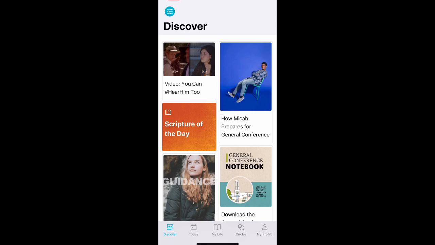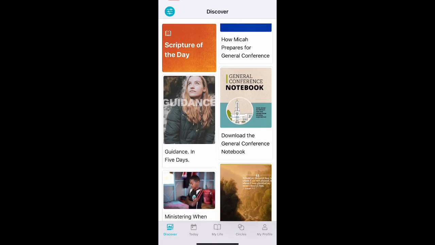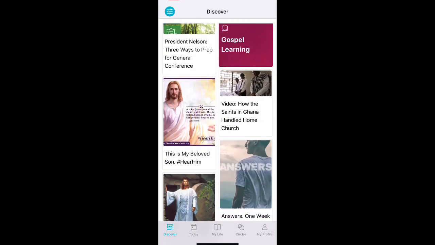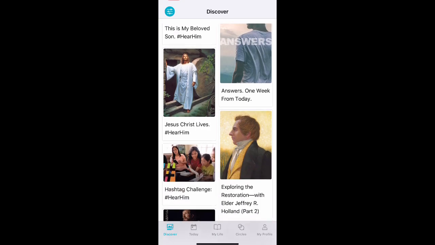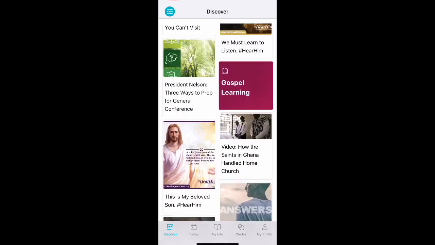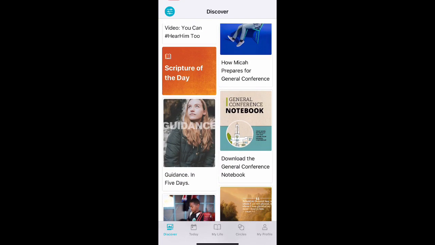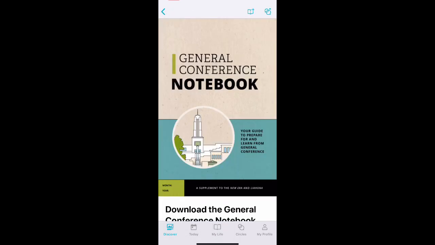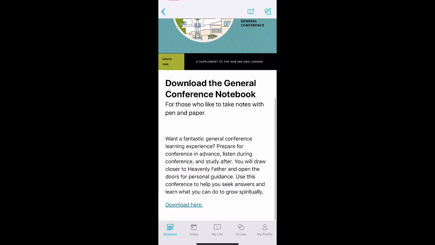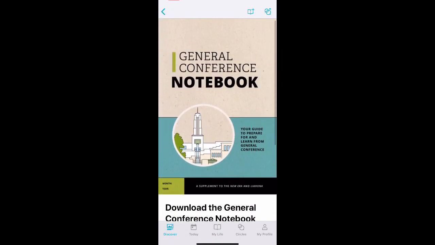And the first page that comes up is this Discover page. The Discover page is really cool because it just has a whole feed of different videos and scriptures and songs. This thing here is cool. We've got the General Conference Notebook, so you can download a little notebook to help you study and prepare for conference.